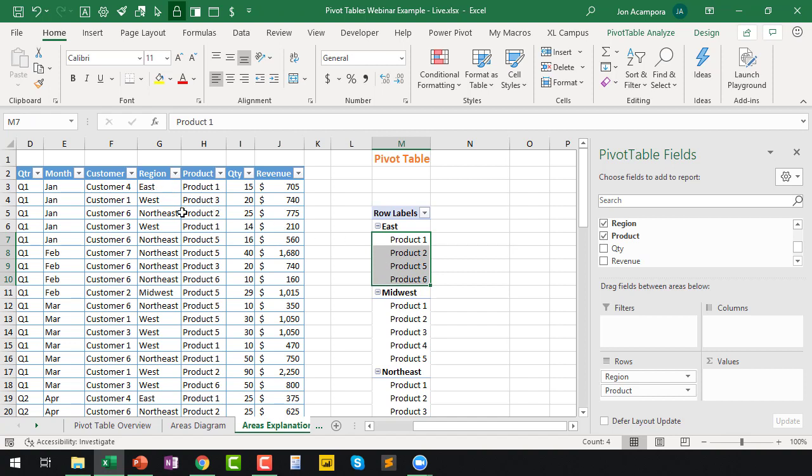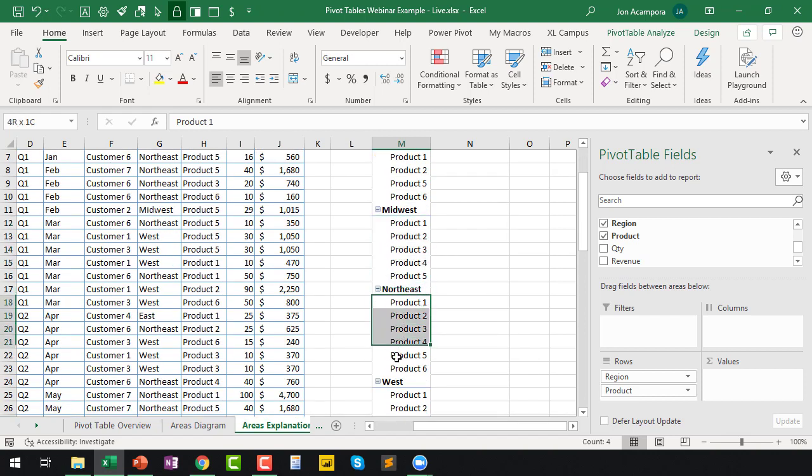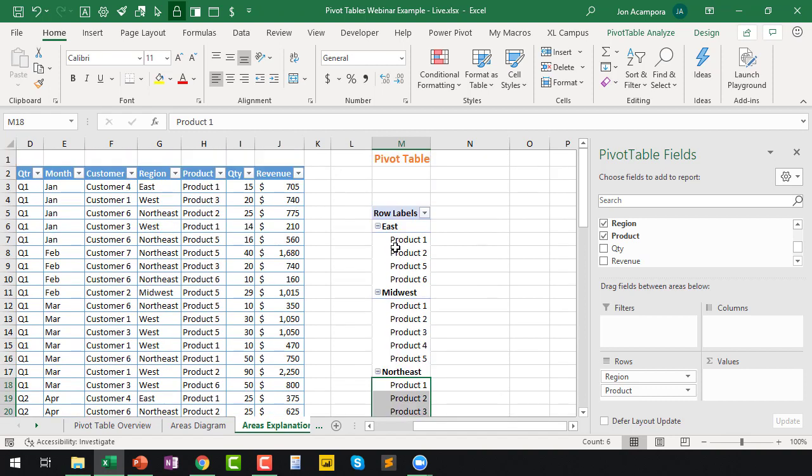So we have East product 1, down here we have East product 1 again. And if we continue to look through that or filter down that table, we would see that we get product 1, 2, 5, and 6. So these are all the products sold in the East region. Here's all the products that were sold in the Midwest region. Northeast had all 6 products sold, and so on. So this allows us to create this relationship to analyze this data a little further.